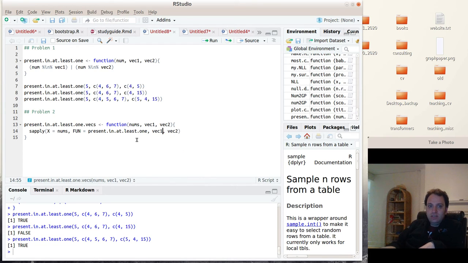We could be nice about it and say vec1 is vec1, so vec1 here goes here, and vec2 is equal to vec2. This would give me presences, so I'll call it presences. The first element of presences is going to be true if the first element of nums is present in at least one. The second element of presences is going to be true if the second element of nums is present in at least one, and so on. Let me just quickly run it.